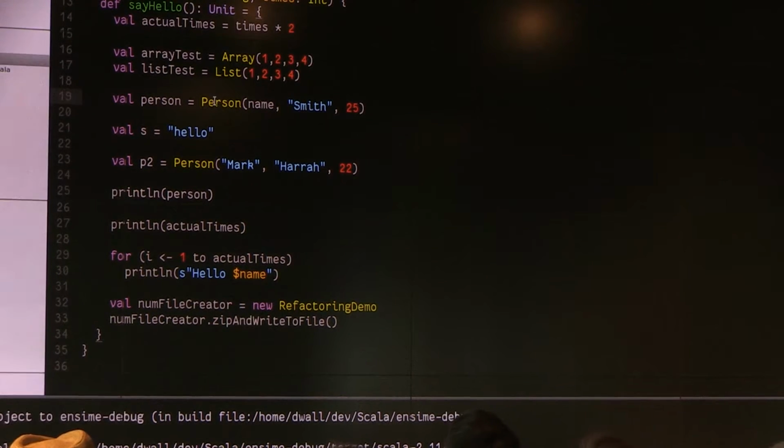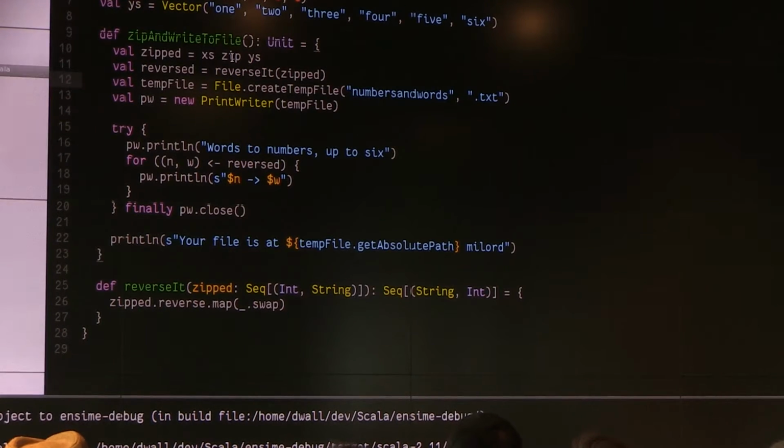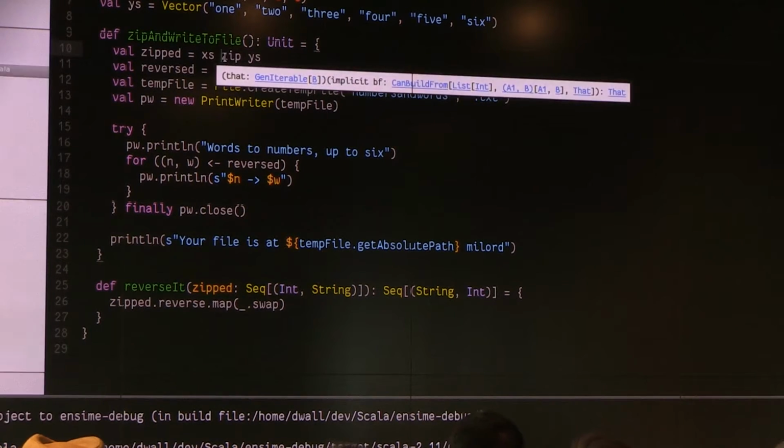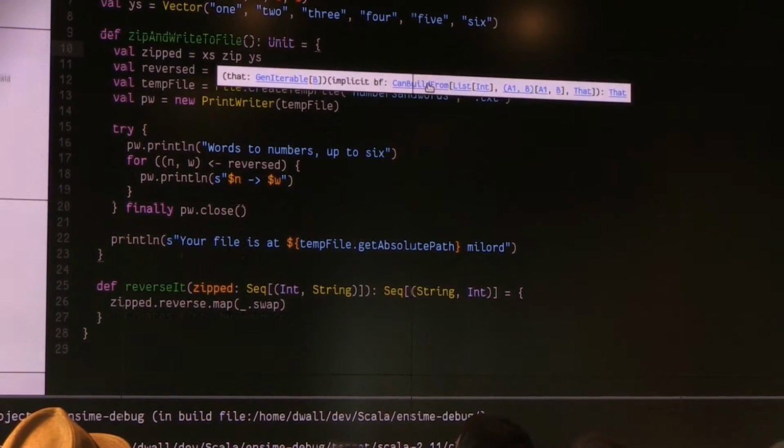If you go to something like down here, I've got zip. We can see one of the more scary ones, and we can click through to CanBuildFrom if we want to, that sort of thing.